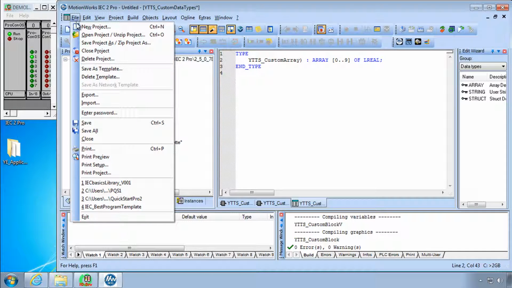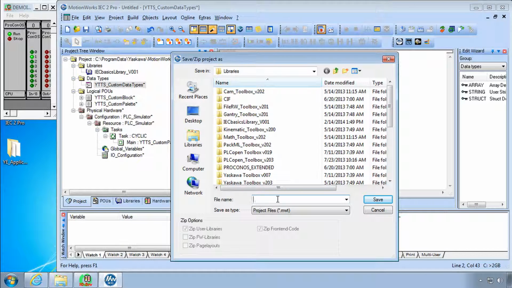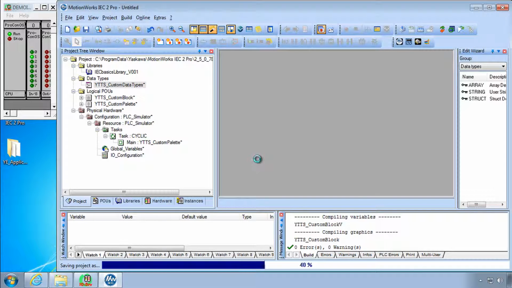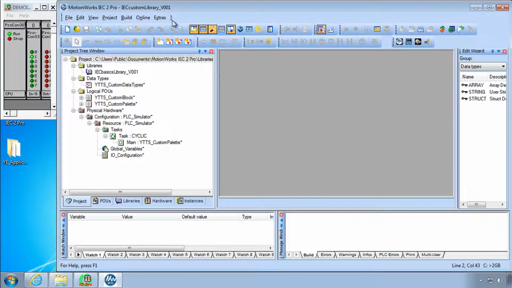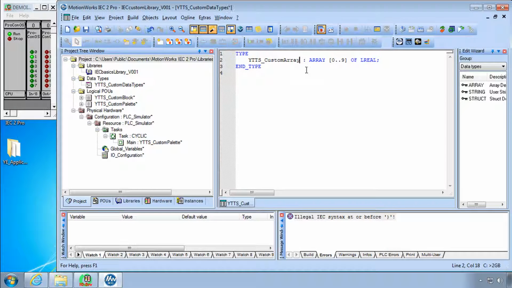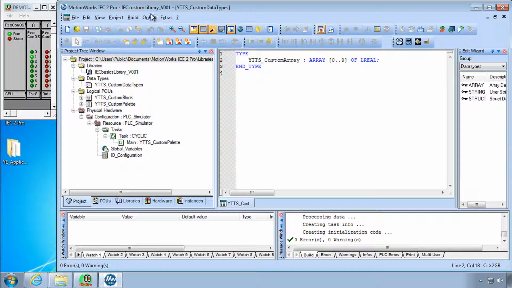Now let's save this project as a library project called IEC Basics, and I'll use this word custom again, IEC Custom Library version 001. Okay, it wants to save everything. It is important to make or build after you change a name, so I'll do Rebuild Project. Got an error. What's this? Oh, got a leftover. And so now I have one library project that uses another library. And I have data types in this custom library project.